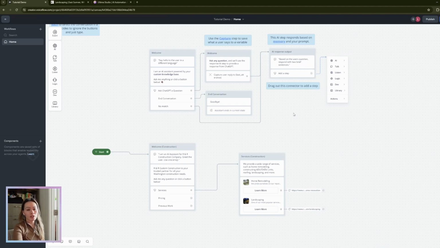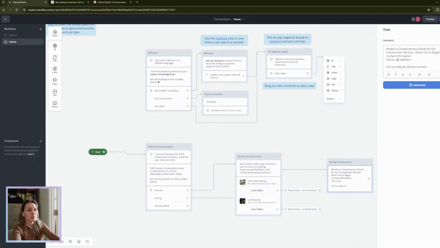But for now, I'm just going to show you the basics. Okay, so for pricing, we can add another block of text that says you can contact us for more information on pricing. I just put this in quotes for now, but obviously you can add your own in here.